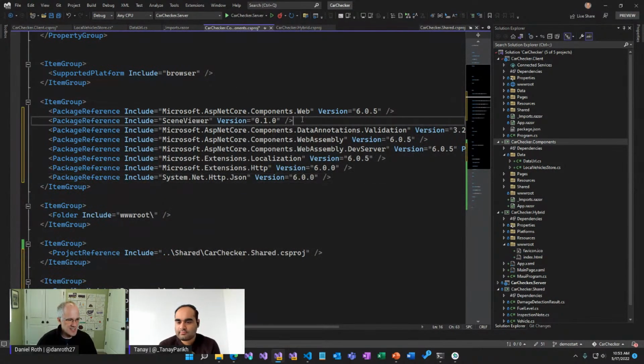Okay. What is this scene viewer thing? This is the little package that Steve Sanderson wrote for doing the 3D rendering. That 3D rendering is actually a Blazor wrapper, a .NET wrapper around three.js for doing those 3D renderings of cars. So we're going to need that because we want to still render the cars.